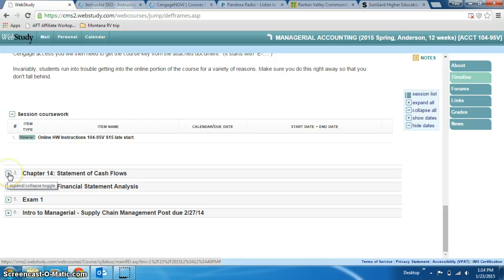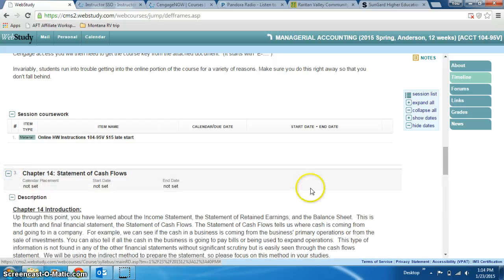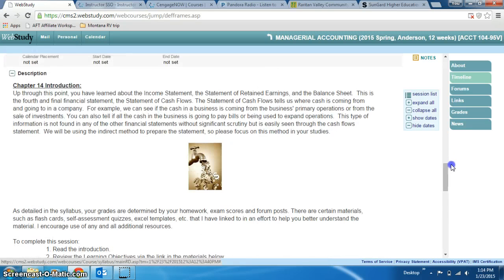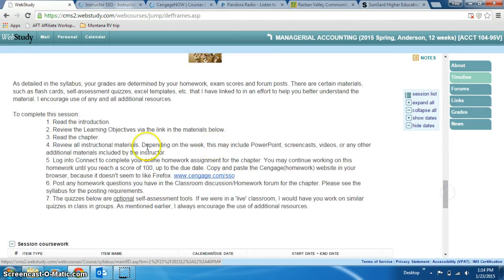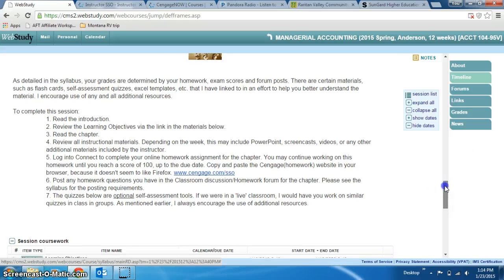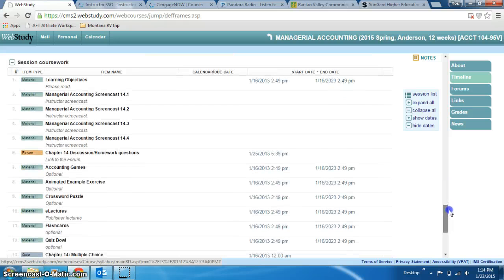In here you've got the statement of cash flows, which is your first chapter that you're working on. And again, I give you a brief introduction. I tell you what you need to do to complete the session. You need to read the introduction, review the learning objectives, read the chapter, and so on. And here's the materials that are attached here. So here's the learning objectives that I ask you to read for each chapter. But here's really one of the most important parts of this.